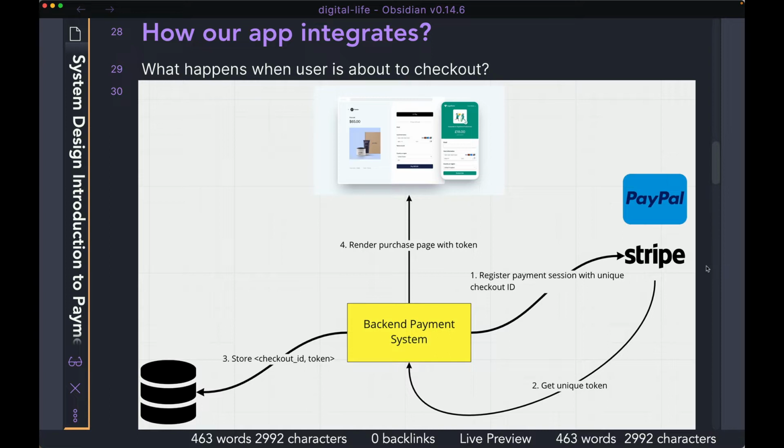So at this point, your purchase page is being shown to the user who's about to buy something, and it does have the token on the client end, which you do need to actually go ahead and complete the successful payment.